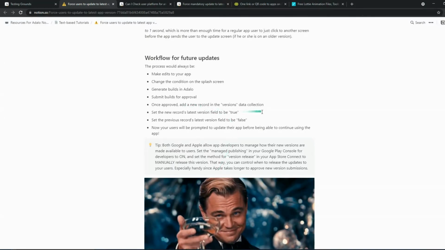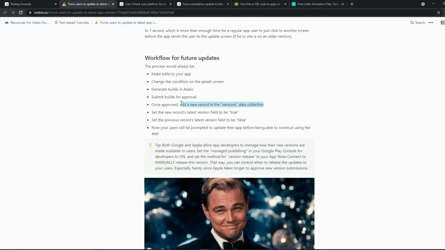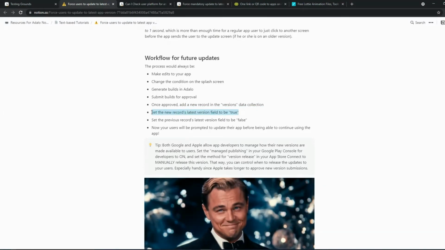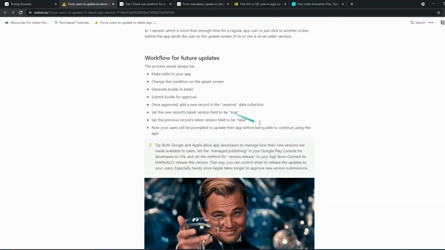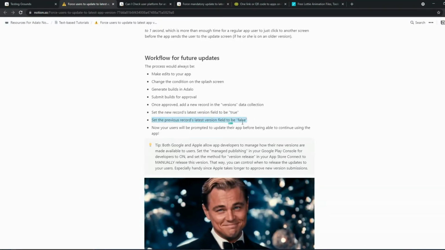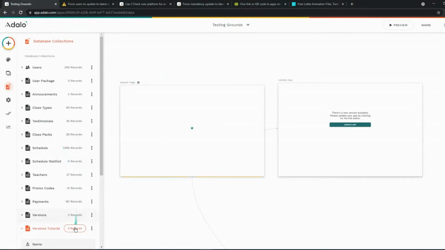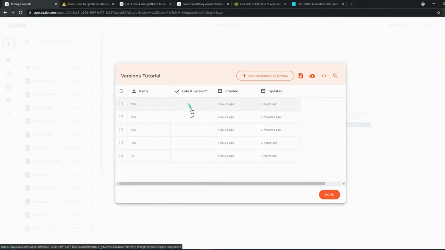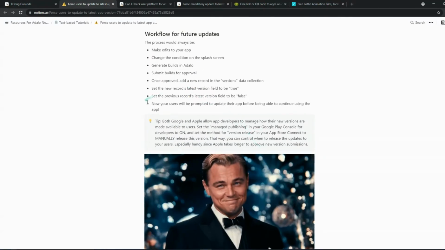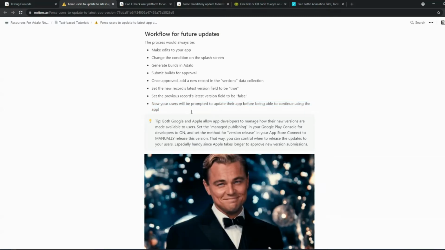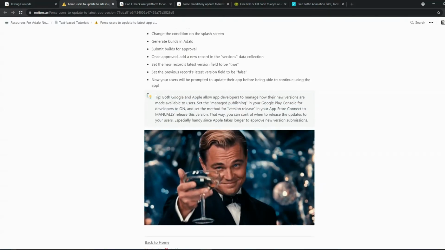Then, if you've already done this, add a new record in the versions data collection. Then you can set the new record's latest version field to true and set the previous record's latest version to false. So in this case, if this is 105, you'll want to set 105 as the latest version to true, and 104's latest version to false. And now your users will be prompted to update their app before being able to continue using the app.